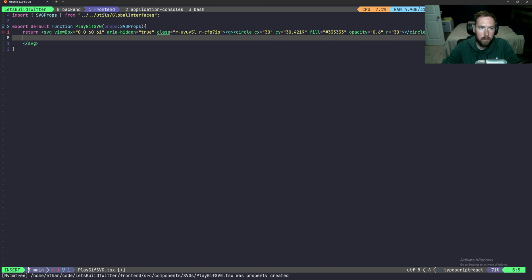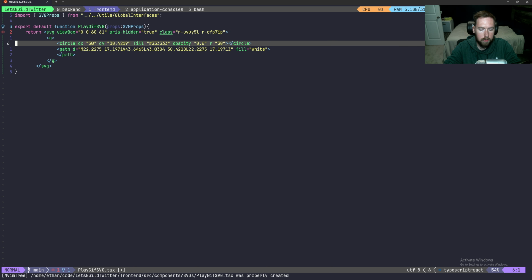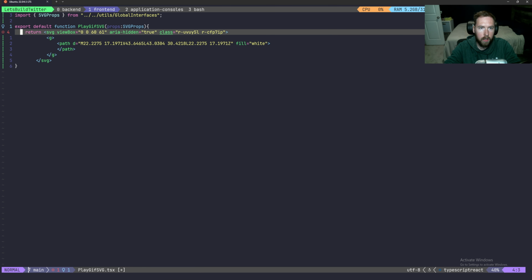So let's clean this up a little bit, and I'll be right back. So you can see here we have this circle. I'm going to get rid of that because we only want the triangle. We also want to get rid of this class. So let's delete this.